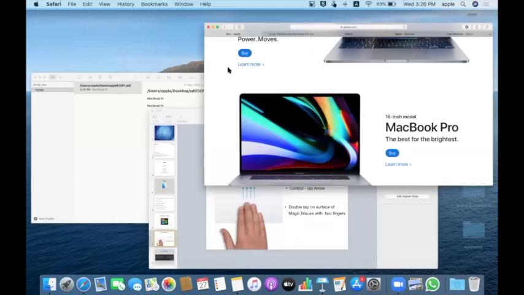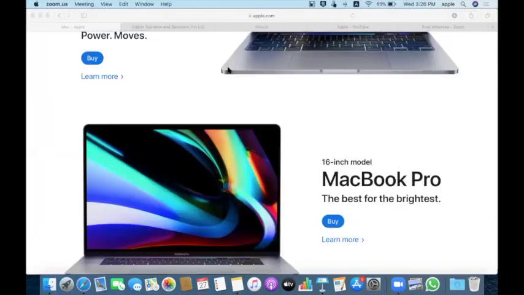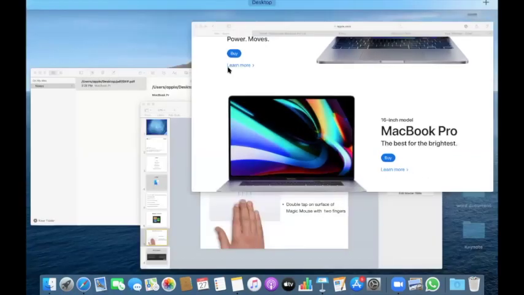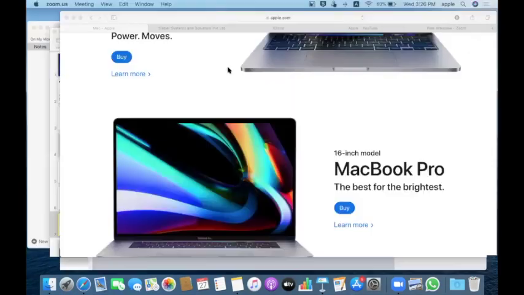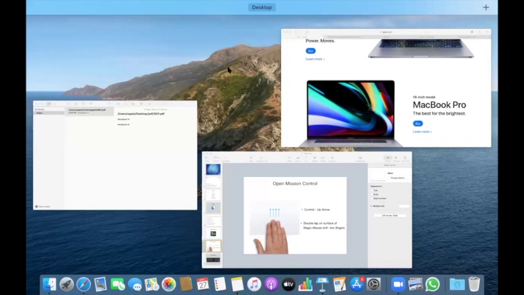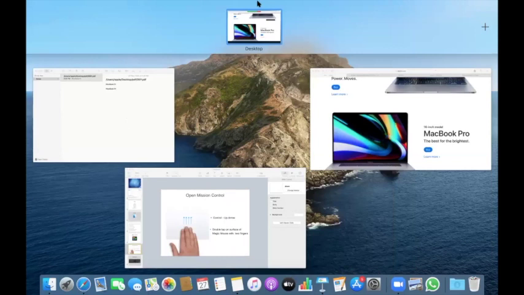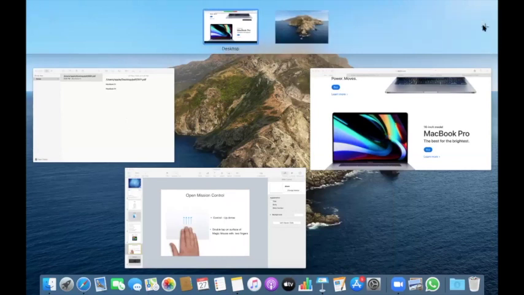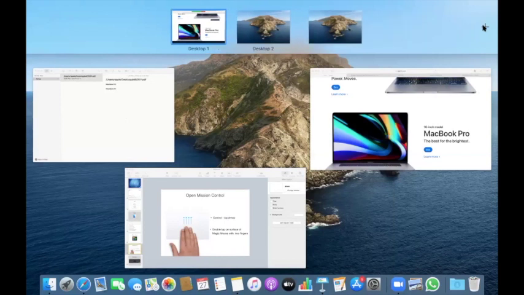To open Mission Control, you can use 3 or 4 fingers to swipe up on your trackpad, or you can use Control up arrow, or if you are using an Apple Magic Mouse, double tap on the surface of the Magic Mouse with your 2 fingers. It triggers Mission Control. You can have additional desktops, up to 15 desktops.